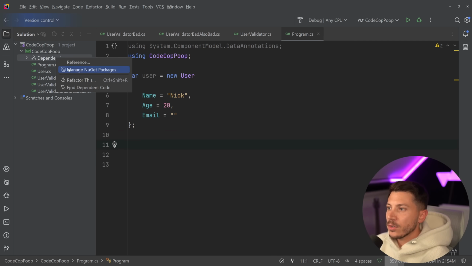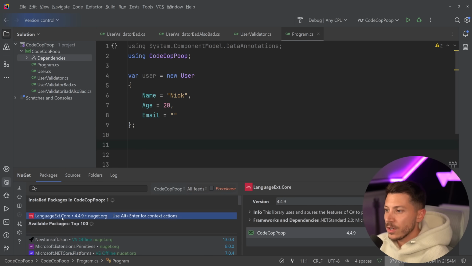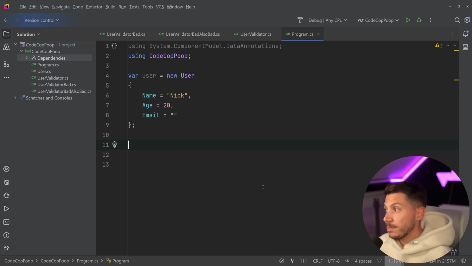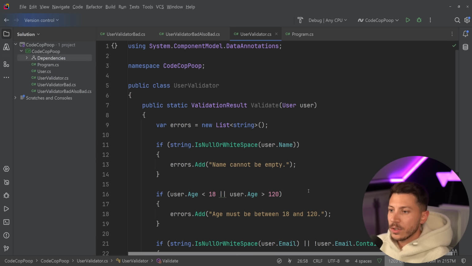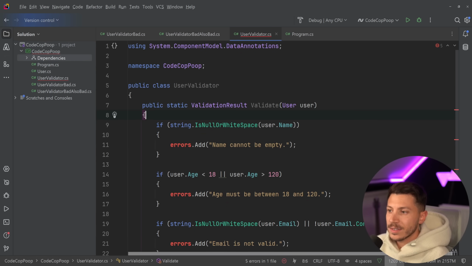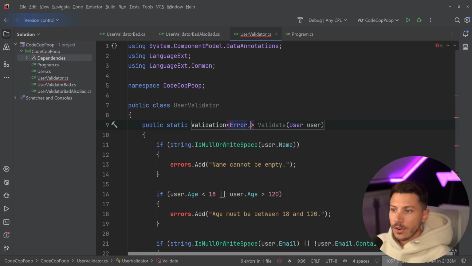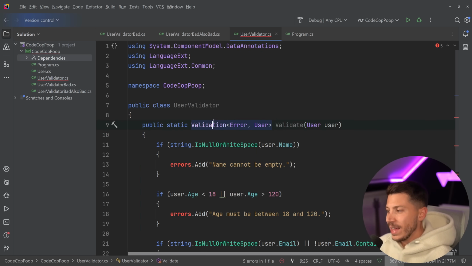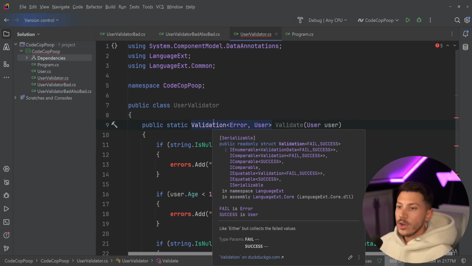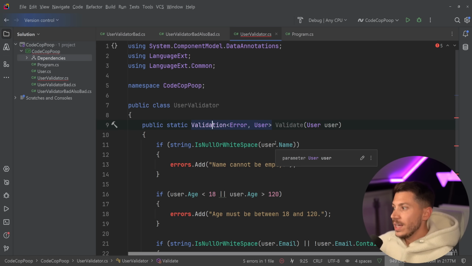So what I've done already is I've added the language extensions NuGet package. And I want to show you how I would handle this, especially if it was supposed to be mapped into, let's say, an API response. So what I would do instead of all this fluff and all these lists is I would change this to be a validation type that can return an error, or it can return, in this case, a Boolean, or maybe just the user that was supposed to be validated. Now, this validation is sort of the either monad, so it can either be an error or something else to represent success. In this case, it is the user. And once I do that, I can have an error which contains anything error related, like the error message.